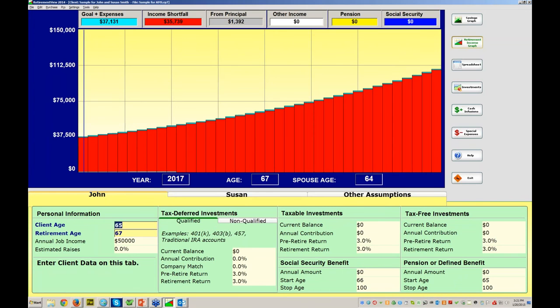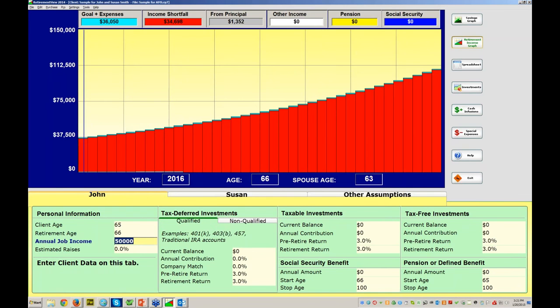There we go. Okay, so he's 65. When is he going to retire? Now we've got him at 67. Well, that's his retirement age. When do you want him to retire? Is he retiring this year? 66 this year. 66. Okay. How much does he make in his job? 100,000. All righty. Does he get any raises?